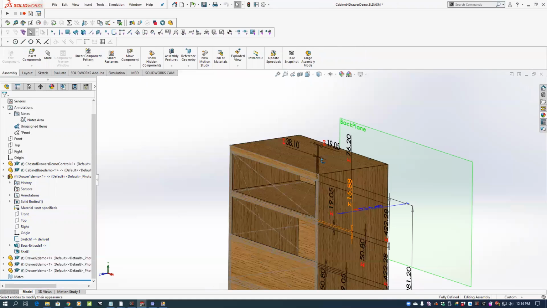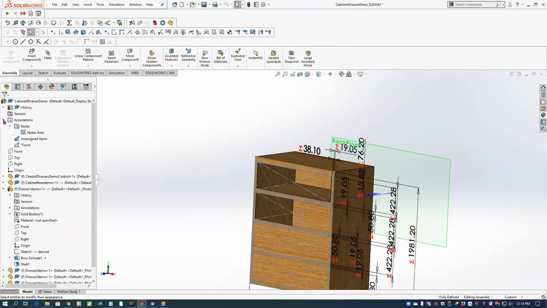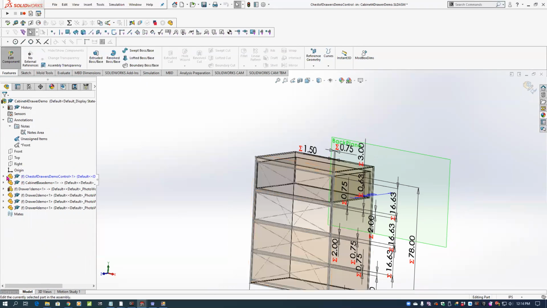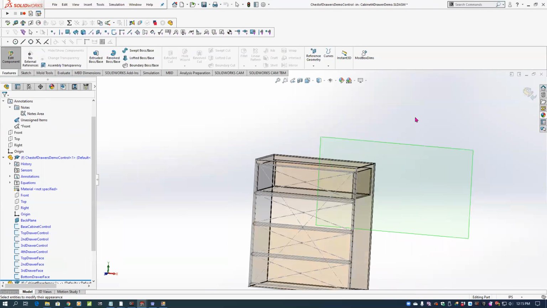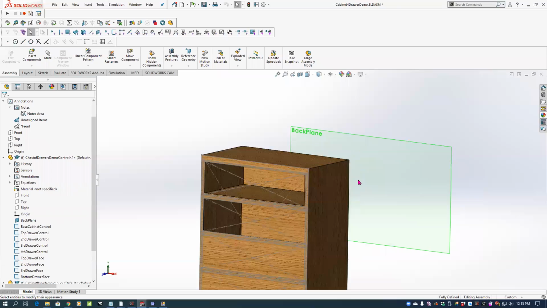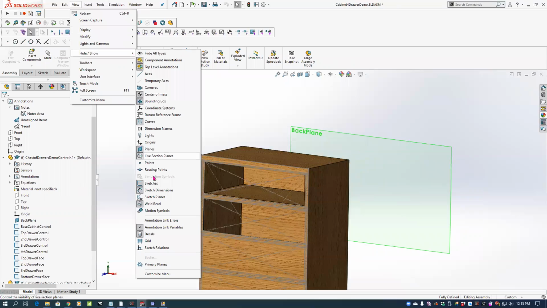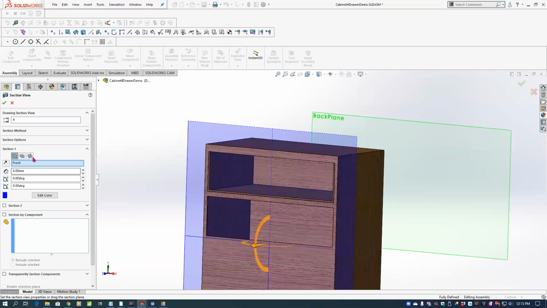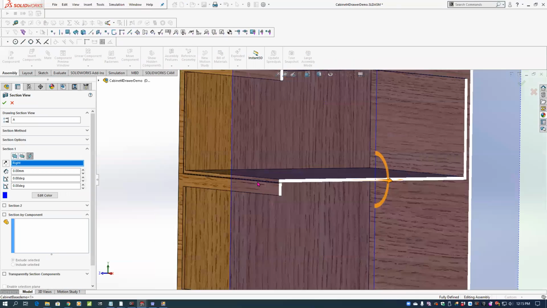Okay, so let's turn off our annotations there. We don't need those. We'll turn that one on and expand it out and go to the annotations, right click and turn those off. We could also turn off our sketches for the time being. So there we've got our base cabinet with the makings of our first drawer there.